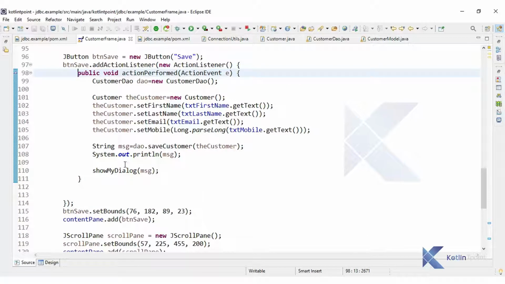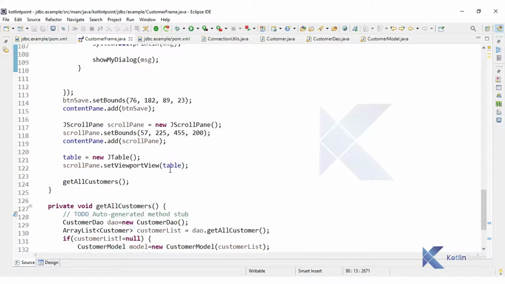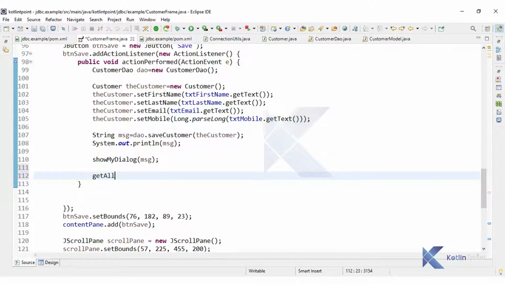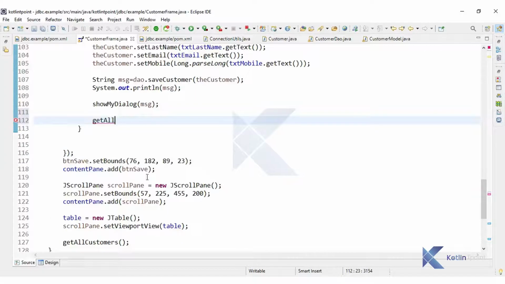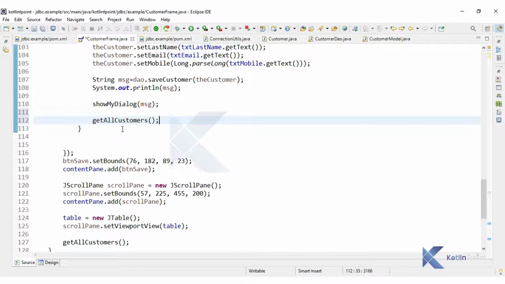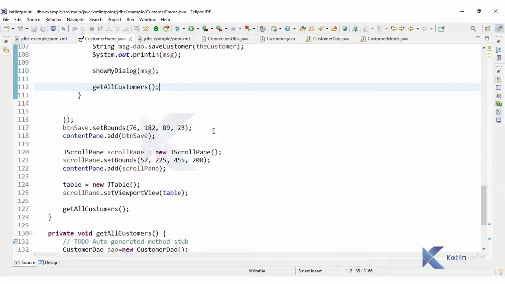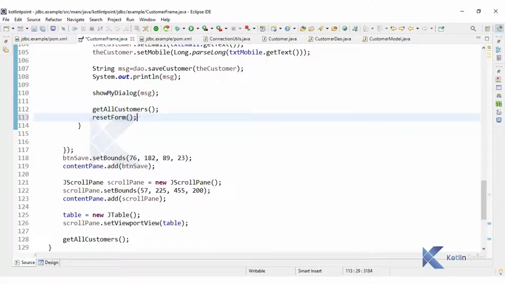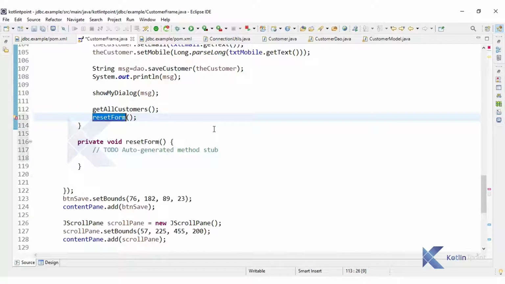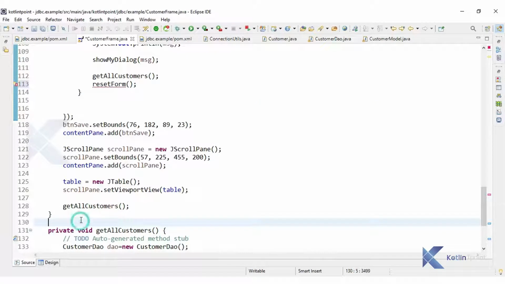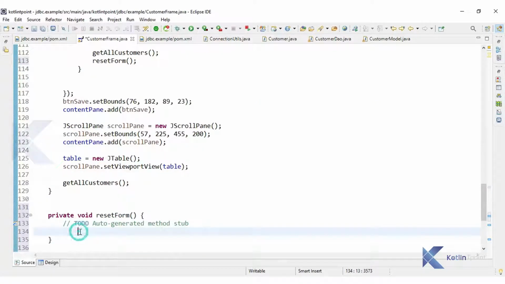On button click we are inserting data, and after insertion, successful or fail, whatever we have, we can fetch the data again, the get all customer method we created. So I will call that method, so it will make our table ready with updated data. And we will also have the reset form method. One more method I will create here, so that method will help you to clear the form. So that method I have here, and here we can write txt first name.